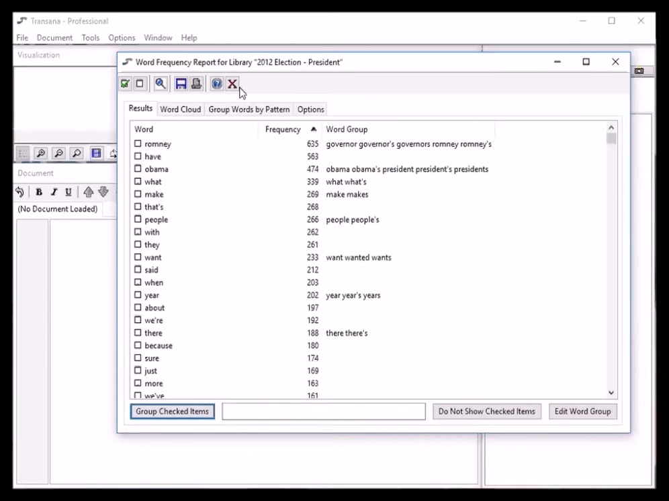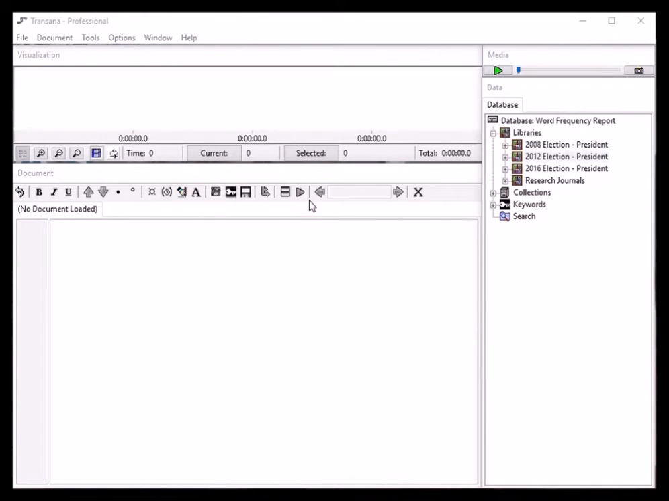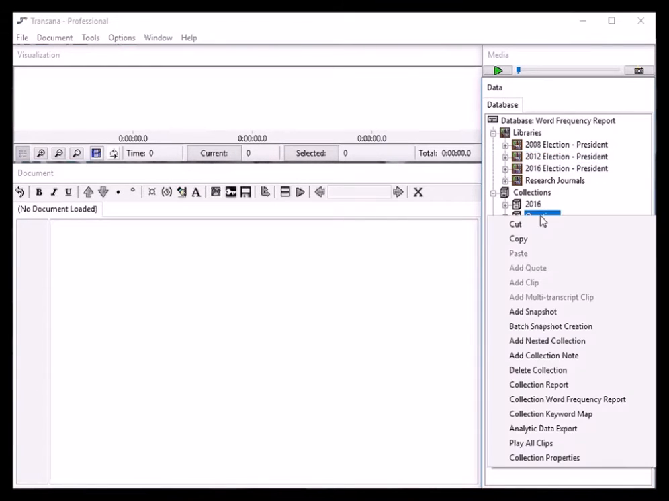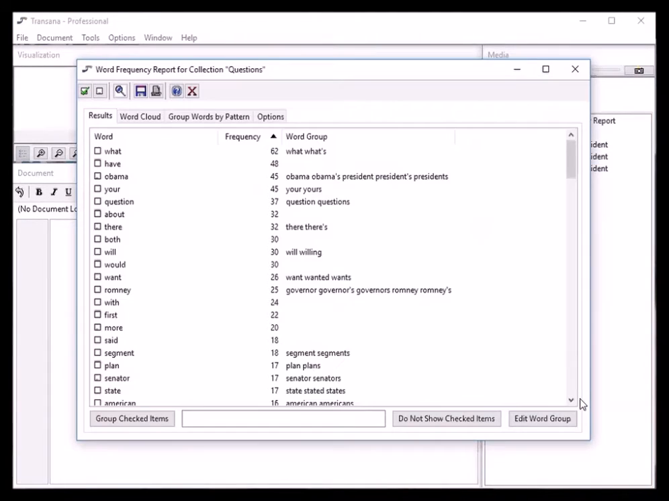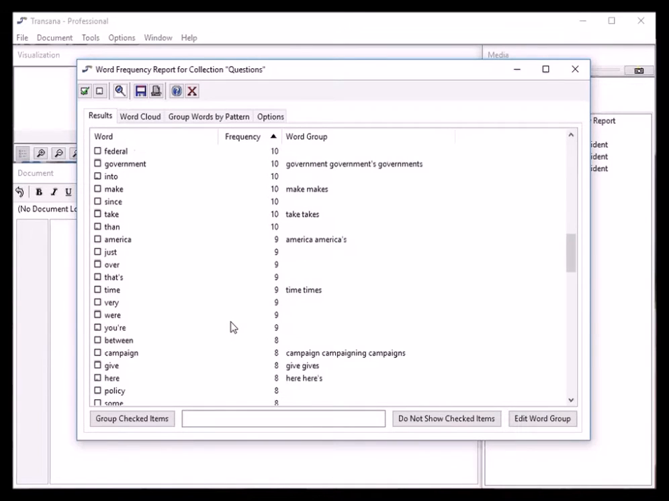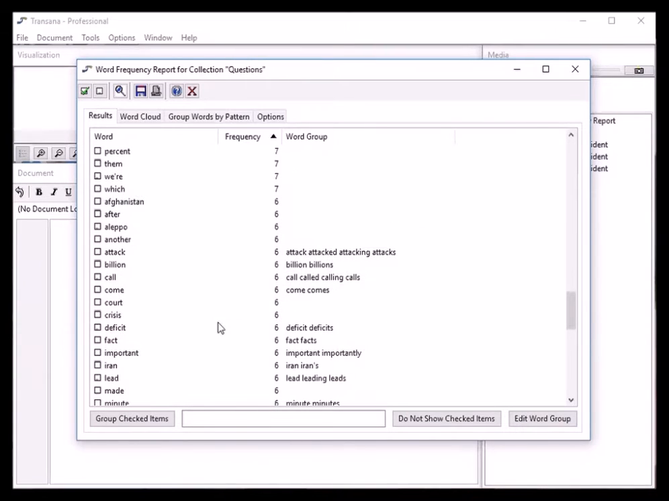So let's close our library word frequency report and open a collection word frequency report. To initiate a text search from the word frequency report, first check the word or words that you want to include, then press the text search button in the report's toolbar. For example, in our collection of questions asked of U.S. presidential candidates across 3 election cycles, the word deficit occurs only 6 times. That seems small for such an important political issue. Let's take a look at the context for that word by doing a text search.